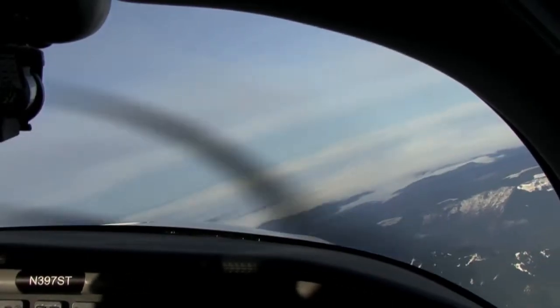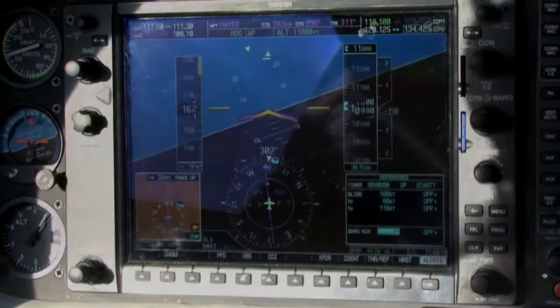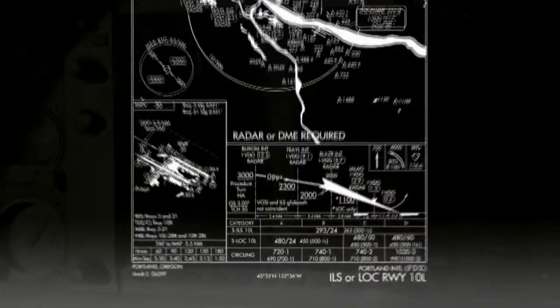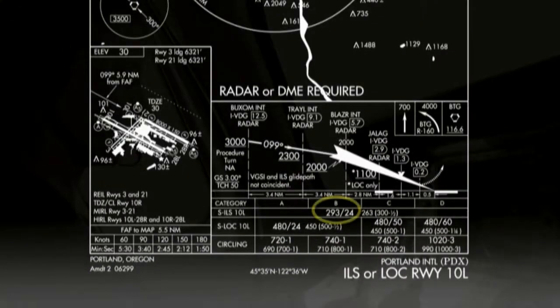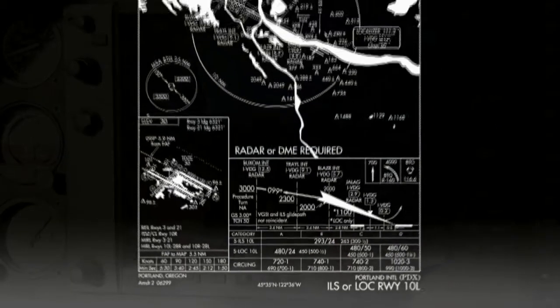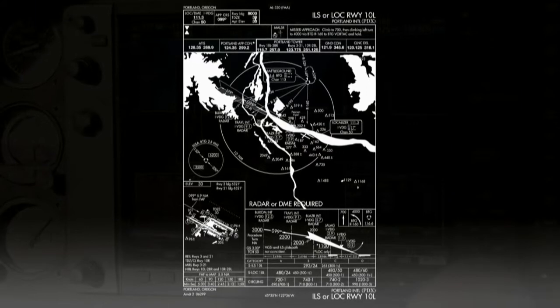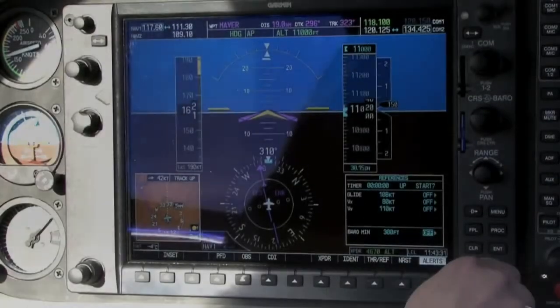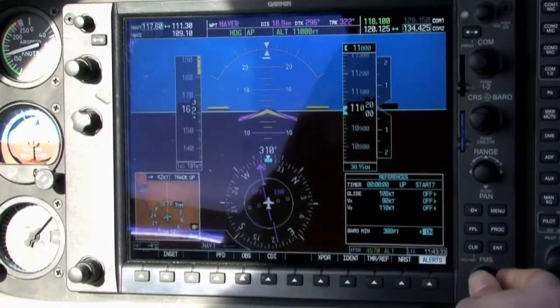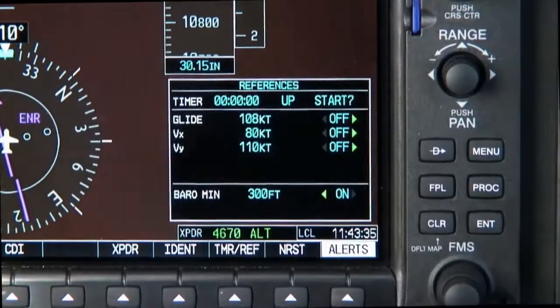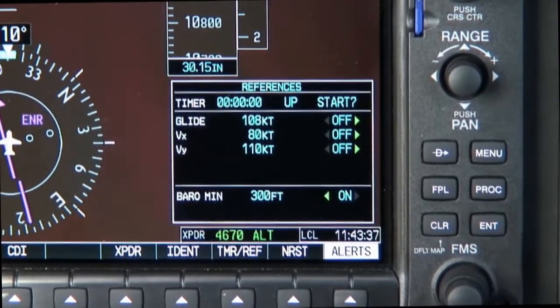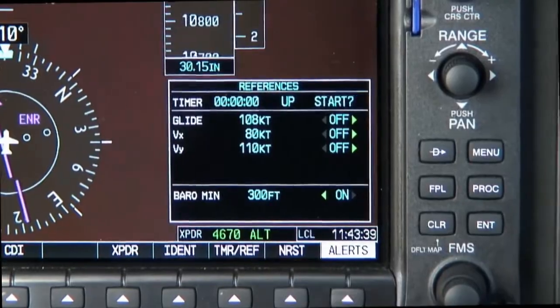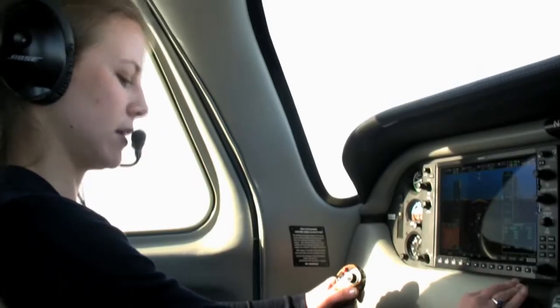So coming back to the barometric minimums, it looks like we are category B. Our decision height is 293. I'm going to round that up to 300 feet, and this is always in feet MSL. And we'll go ahead and turn that on. What that's going to do is give us a little box here indicating our decision height, which I've loaded as 300 feet.